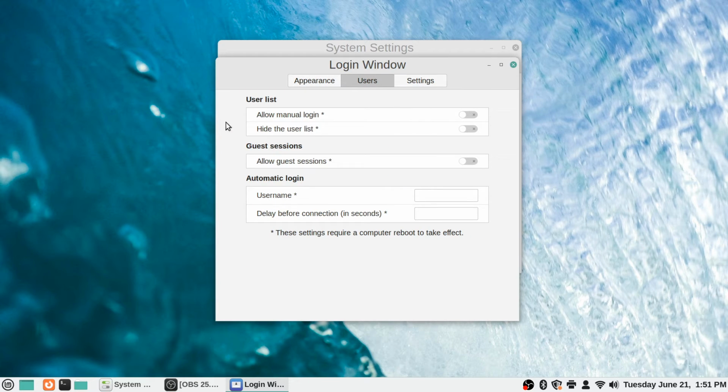The user tab here, it says user list, and all of these say with an asterisk at the end, and it says these settings require a computer reboot to take effect. So if you want to modify anything on this tab, it's going to require you to restart the computer before it will go into effect. So you can allow a manual login, which adds an option in the login window to enter a username. So if you don't want to just pick a user from a box and you want to actually type out the username, you can do it that way.